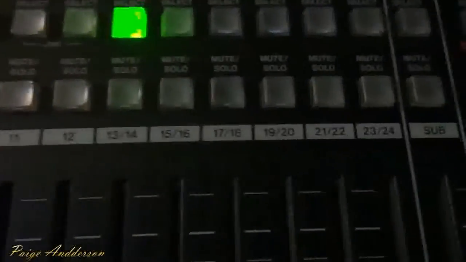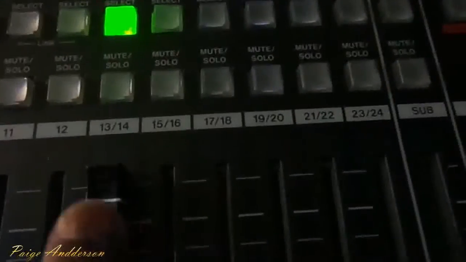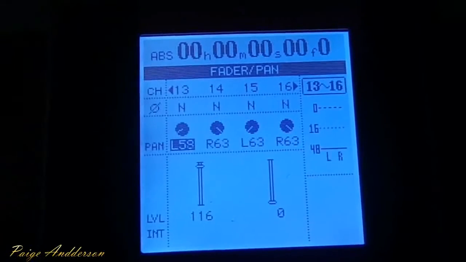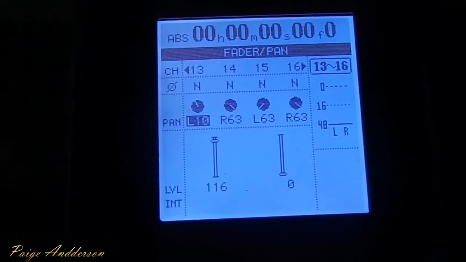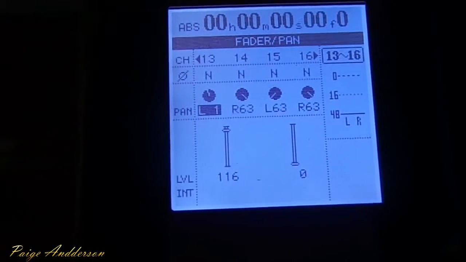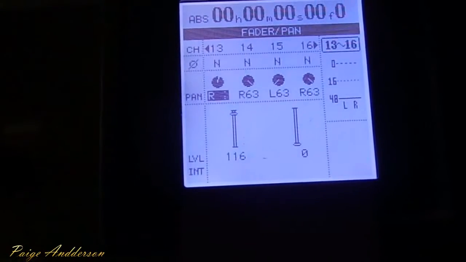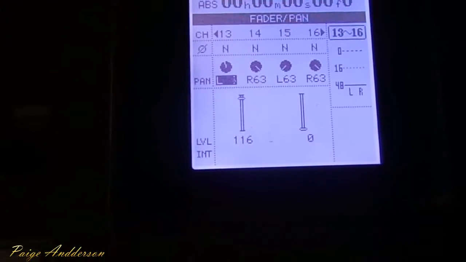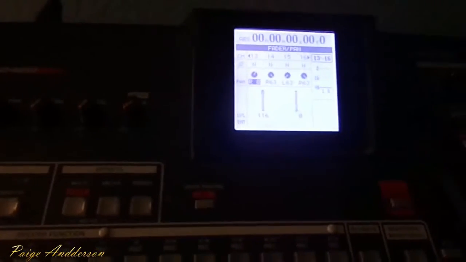If you use 13 and 14 as single tracks, you know you're going to have to pull up the volume on it, and you're going to have to use the pan knob. Let's say you recorded on 13 and not 14, then you're going to use the pan knob on 13 to center and or pan the track. All right, so that's inputs.